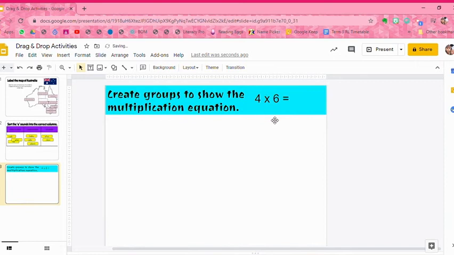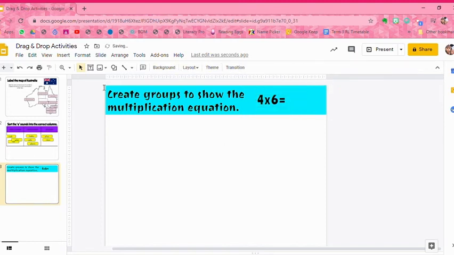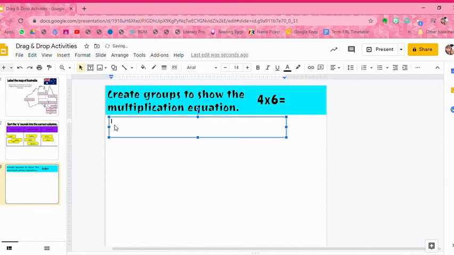So they're going to be making the equation 4 times 6. And I'm just going to make that stand out a little bit more. Okay, I also want to give them further instructions. That's going to tell them to drag the counters into the boxes to show the answer, 4 times 6. And then I'm going to say type the answer in the box above.